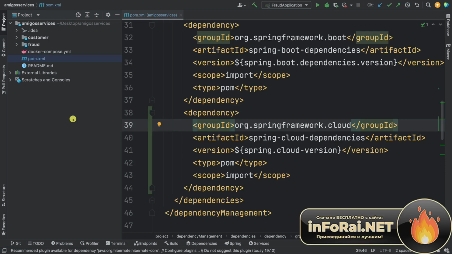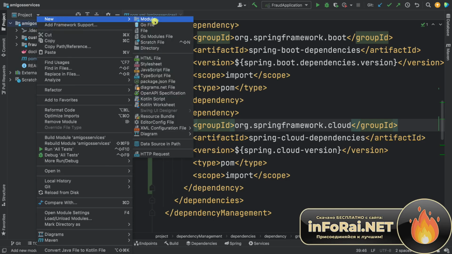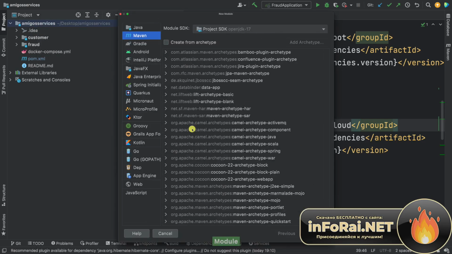Okie dokie. Now that we have Spring Cloud, let's together build the service which will be responsible for our service discovery, and then we'll have both customer and fraud connect to it so that we can take advantage of service discovery and not worry about ports. So in here, let's go ahead and create a new module.